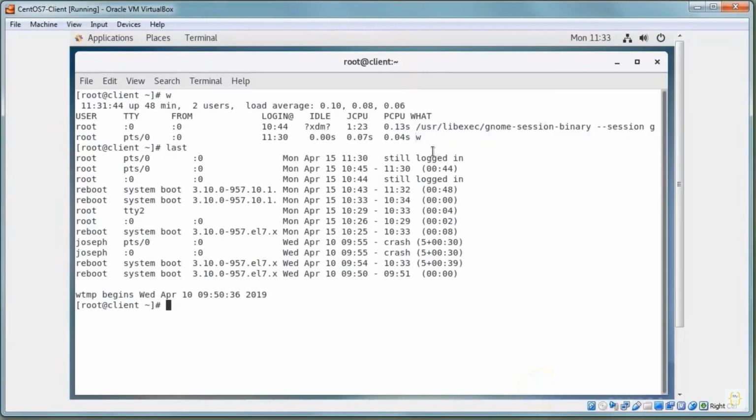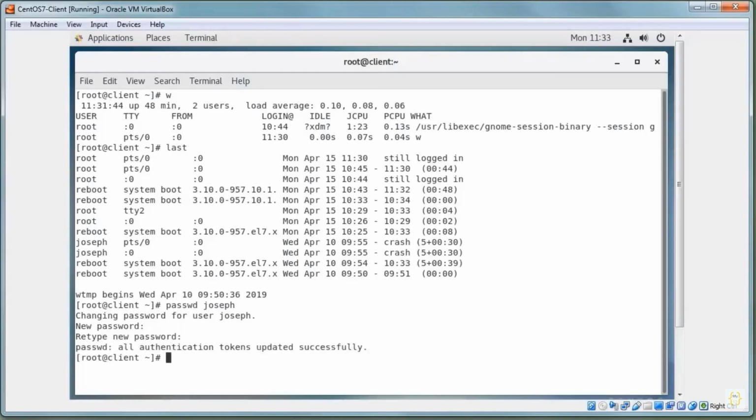So how do I create new users, delete users, and change passwords? Let's start with changing Joseph's password. So I do passwd joseph. I'm logged in as root, so I can change Joseph's password. If it was Joseph, he'd have to type in his old password and then type in the new password. But I can just set the password for Joseph. So I'll set it to aloha123, then aloha123 again, and it's set.